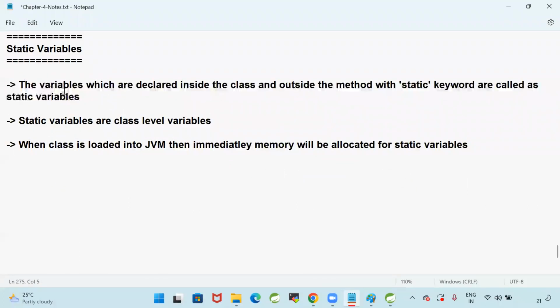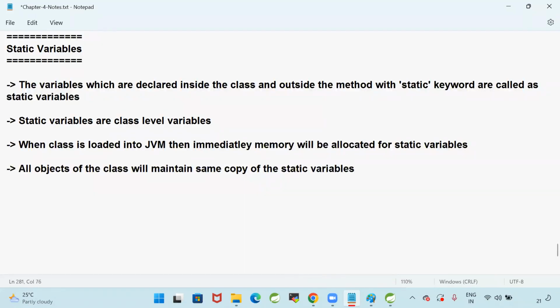The variables which are declared inside the class and outside the method with a static keyword are called static variables. Static variables are class level variables. When the class is loaded into JVM, then immediately memory will be allocated for the static variables. All the objects of the class will maintain the same copy of the static variable. So instance variable will have a different copy for every object. Static variables will have the same copy.